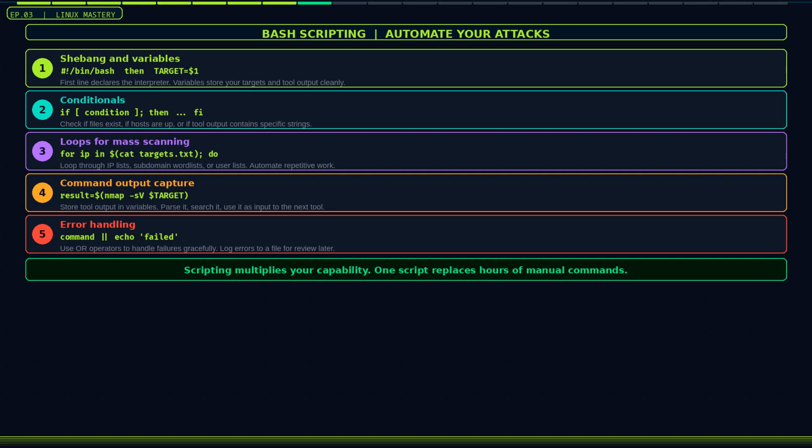Loops are where automation really shines. The for loop combined with a list of targets, from a file or from command output, lets you run any tool against hundreds of targets automatically. Use a while loop to read targets line by line from a file with IFS set to prevent trailing whitespace issues. Command substitution, where you wrap a command in $(parentheses), captures the output of that command into a variable.